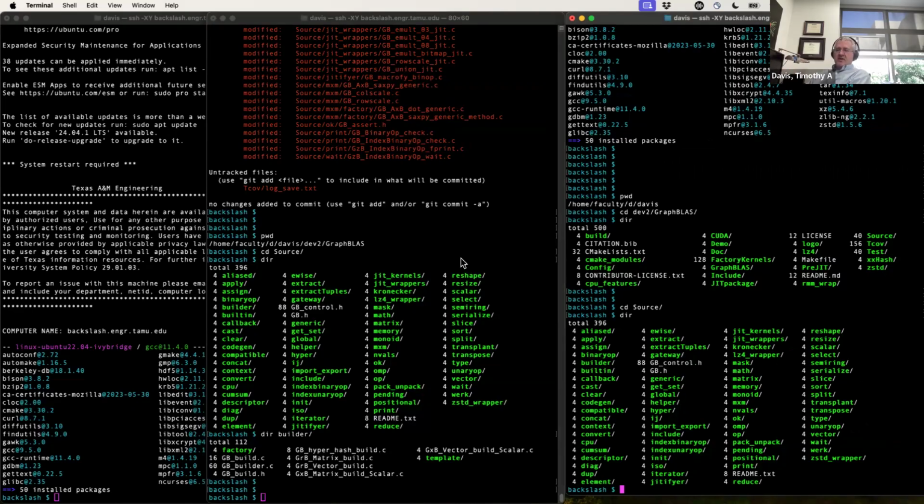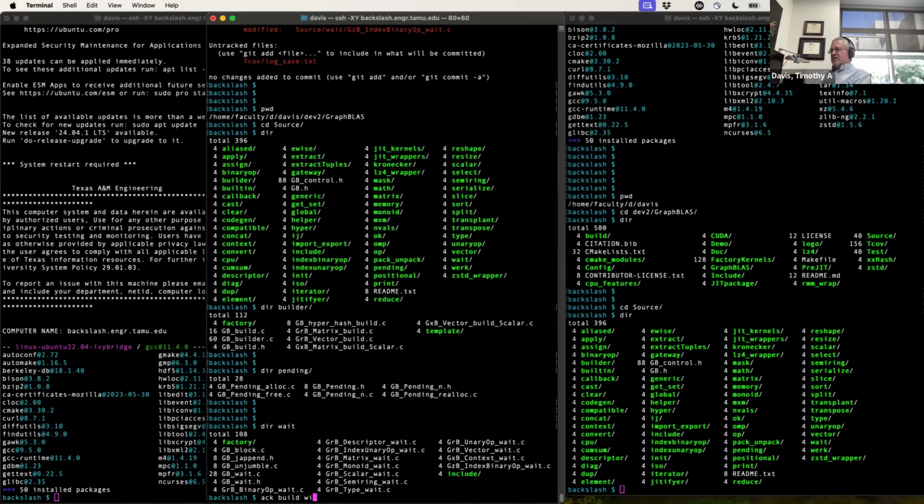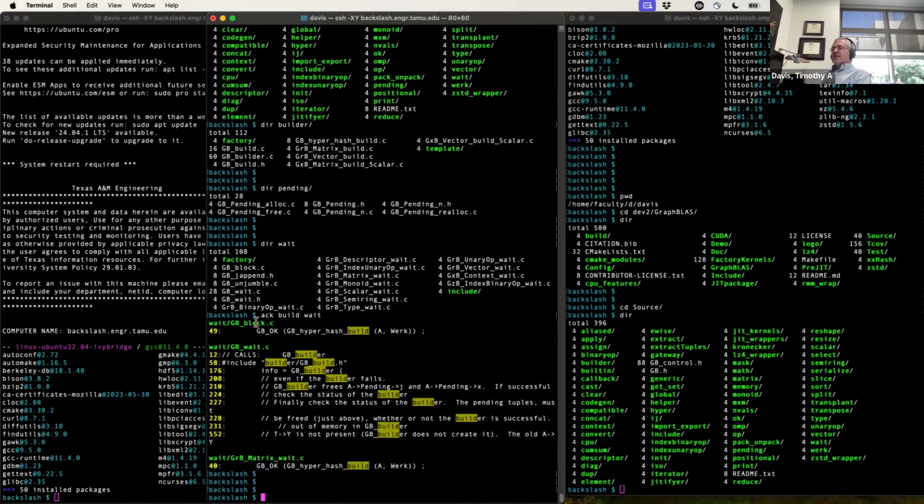Build is fundamental to that because I've got a list of pending updates, pending inserts. Those are row, column, value in order, and then I have an operator that tells me which operator you want to use to smash those together. So build is a fundamental part of the pending operations and also the wait. Somewhere in the wait, there's going to be a build. So the wait calls the builder as well, and also potentially the hyperhash build, which is not really the builder, but it is somewhat related.